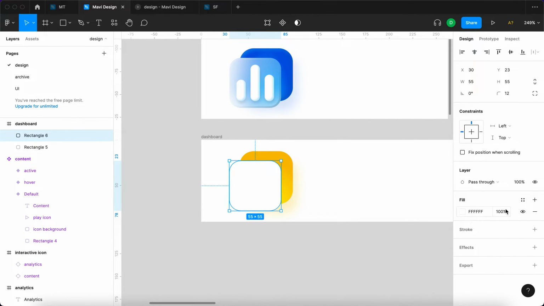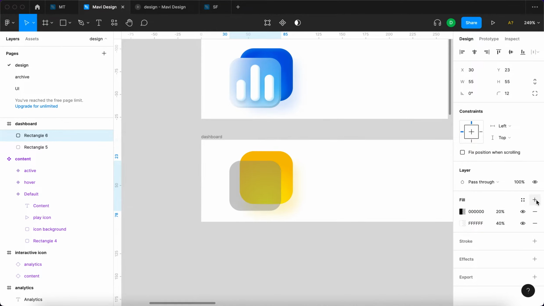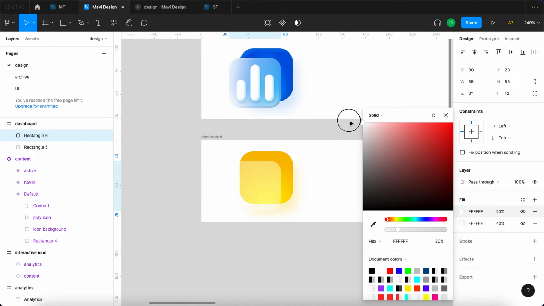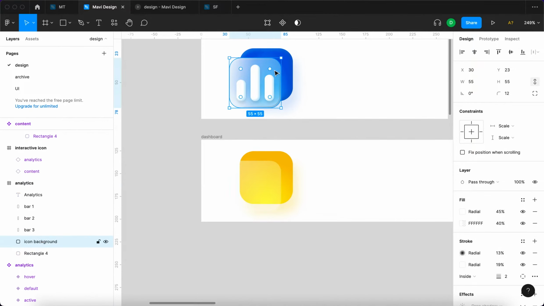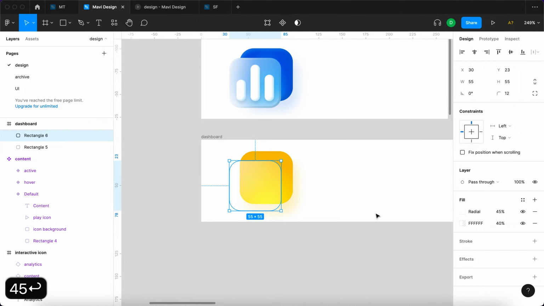And to be specific, it's going to be 40%. And then on top of that, you will have, again, a white fill. That's going to be a radial gradient. It's gonna originate from here, from the top left. That one is gonna have 45. It's gonna have 2 fills.